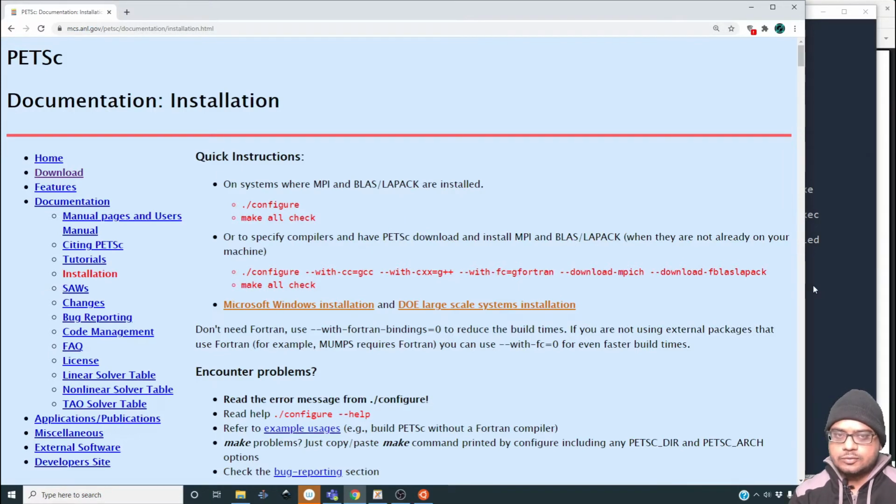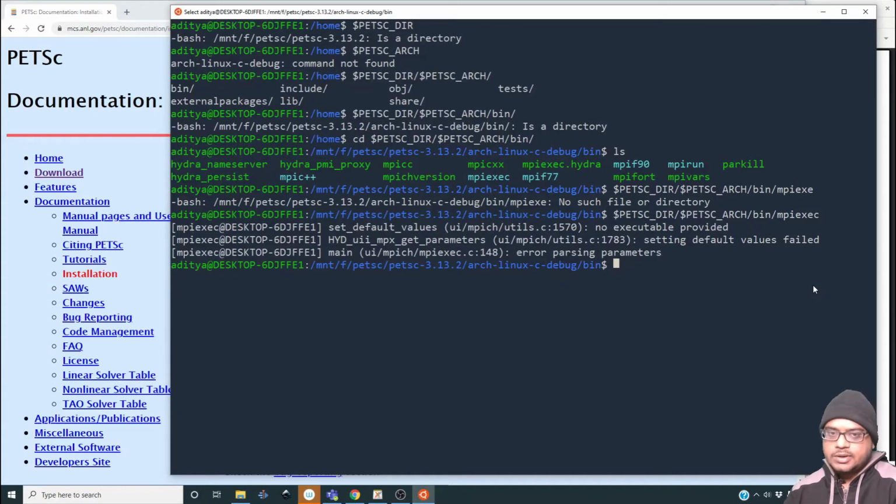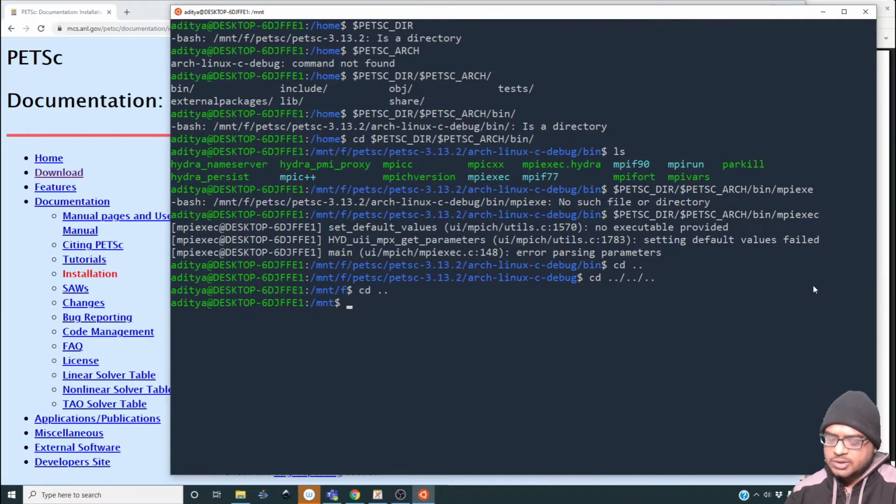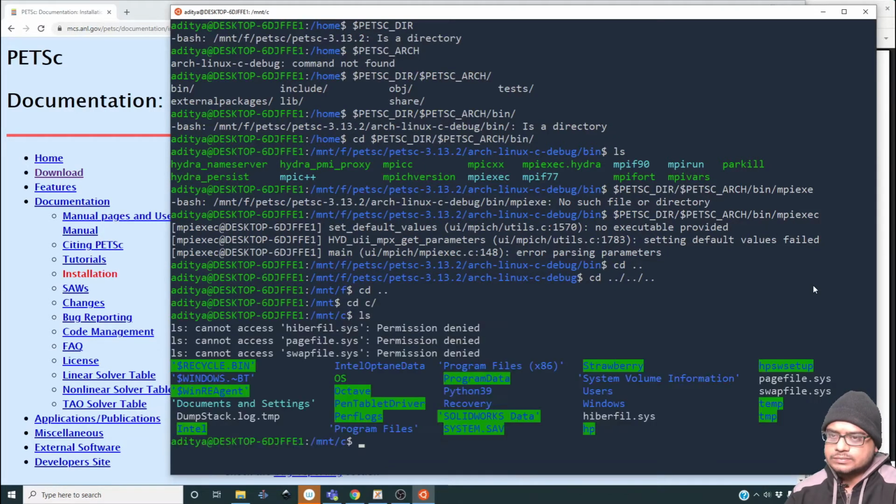All right, so let me go back to, let me create a new folder in C. Let me make a new directory. All right, so now I've created a new directory, and you can do two things.